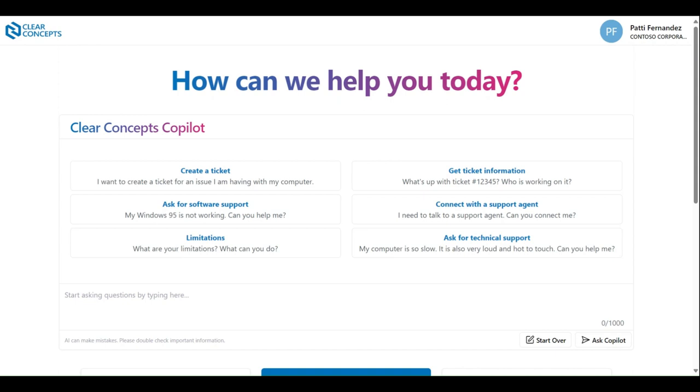Now today, we're going to be reviewing all the different ways you can go about accessing the app. We here at Clear Concepts have endeavored to make receiving IT support as easy as possible and have deployed the Clear Concepts app broadly across the Microsoft 365 suite of products. This ensures that help is never far away.